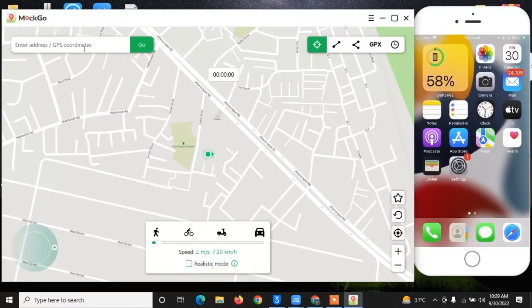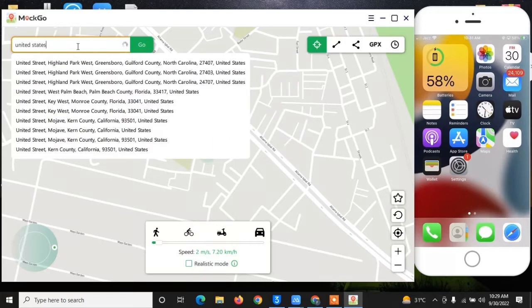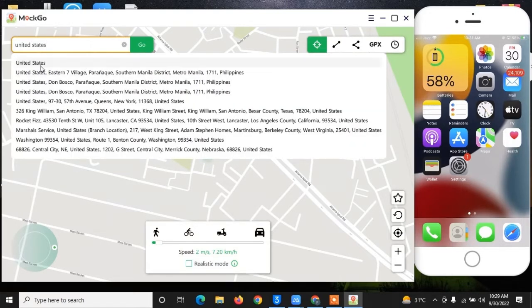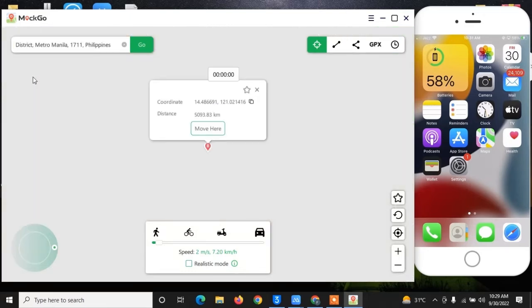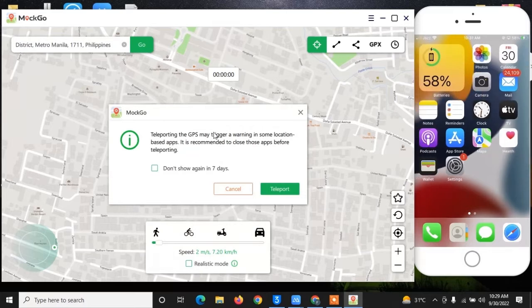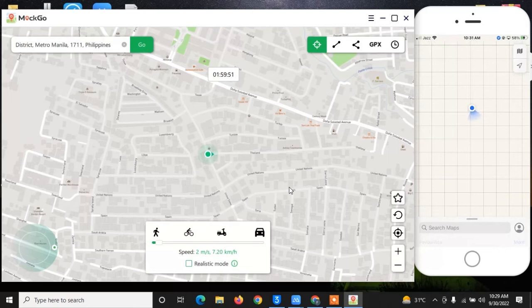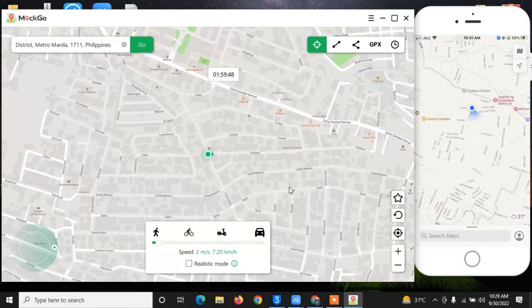So I'm going to move to the US now. So search United States. So you can see guys, United States, Eastern Village, tap on it and tap on move here. So tap on teleport here. So guys, my iPhone has been teleported right now. So open the Maps app again. So here you can see guys, now my location has been changed to United Nations, United States.